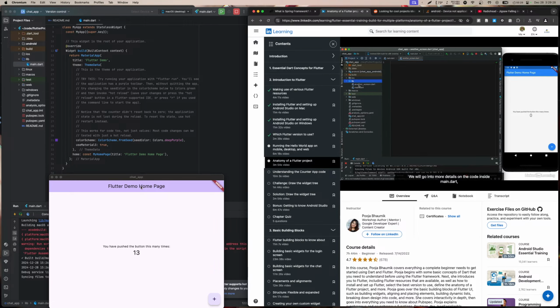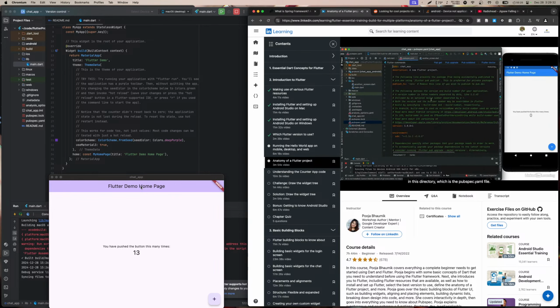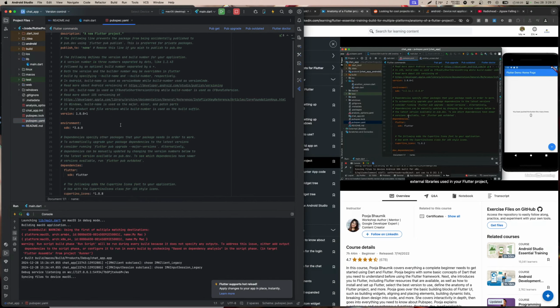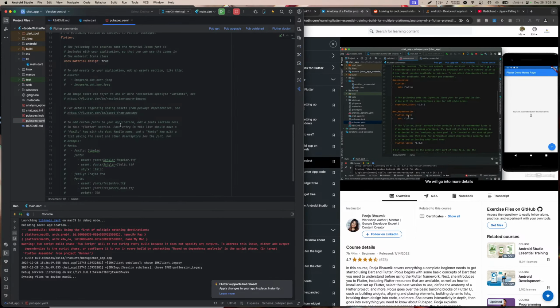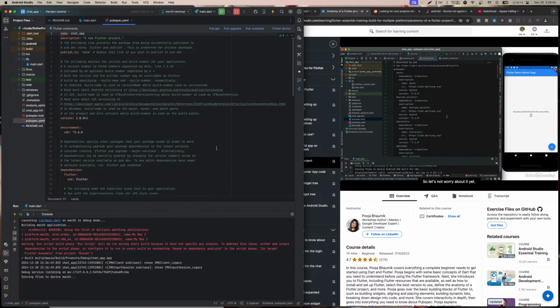We will go into more details on the code inside main.dart, but first let's talk about another important file in this directory, which is the pubspec.yaml file. In a way, you could call it your specs file, which holds the different metadata, external libraries used in your Flutter project, and mentions the various external assets being used, etc. We will go into more details in a later chapter of this course, which will focus completely on pubspec.yaml. We'll also discuss the pubspec.lock file along with it. So let's not worry about it yet.